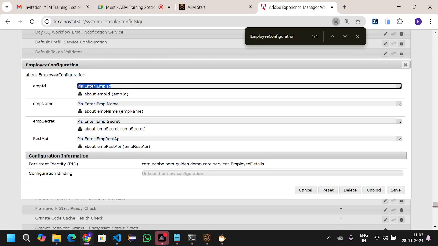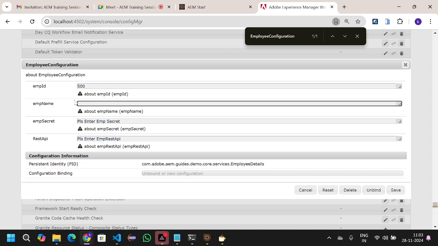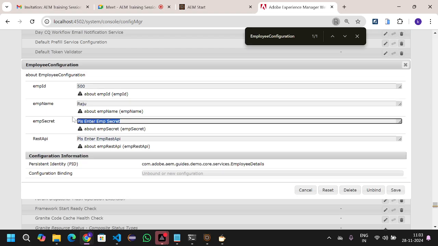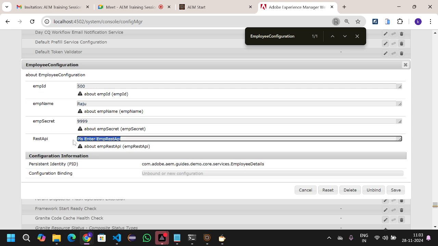Here I can pass the values dynamically. For example, I would like to pass 500 as the employee ID, and for the employee name we can mention Raju. Raju is the employee name, and for the employee secret we will pass some secret number. For the REST API we will mention some URL like www.raju.com, like that we can mention some APIs.